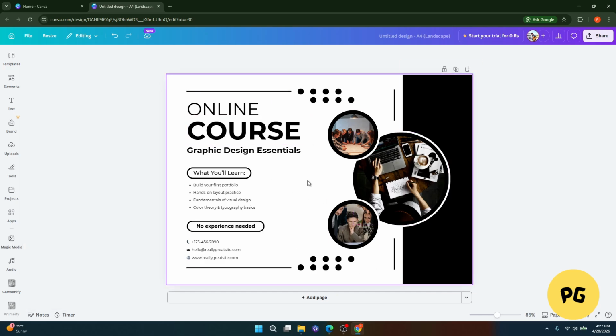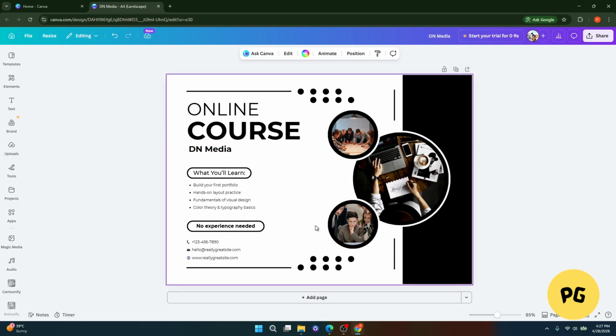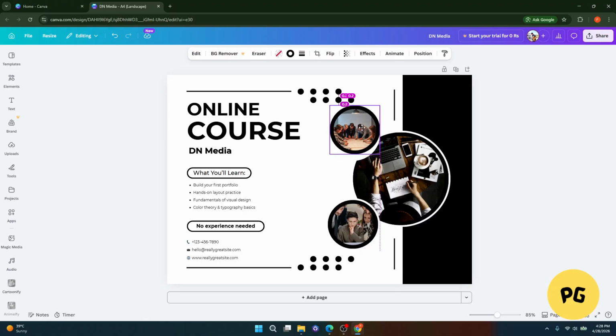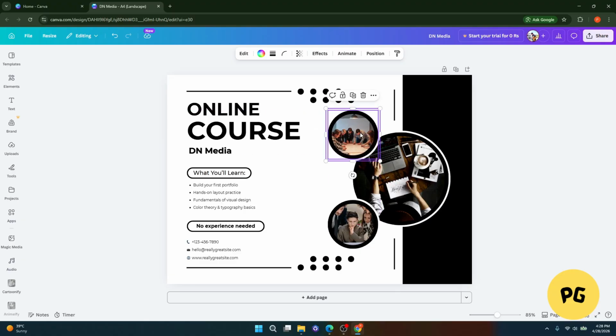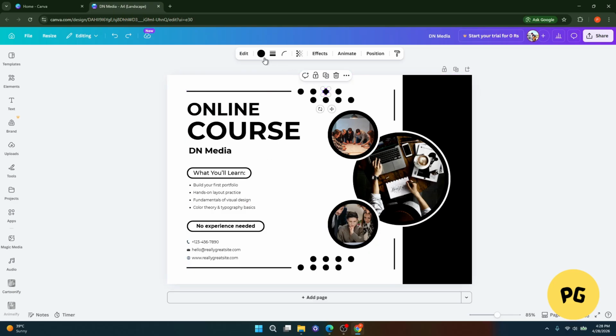Now comes the fun part. Editing your flyer. Click on any text to change it to your own details like event name, date, or description. You can adjust the font, size, and color using the toolbar at the top. You can also replace images, change backgrounds, and move elements around to match your vision. Feel free to experiment with different layouts and styles. Canva makes it easy to undo changes, so you can try things without worrying about mistakes.